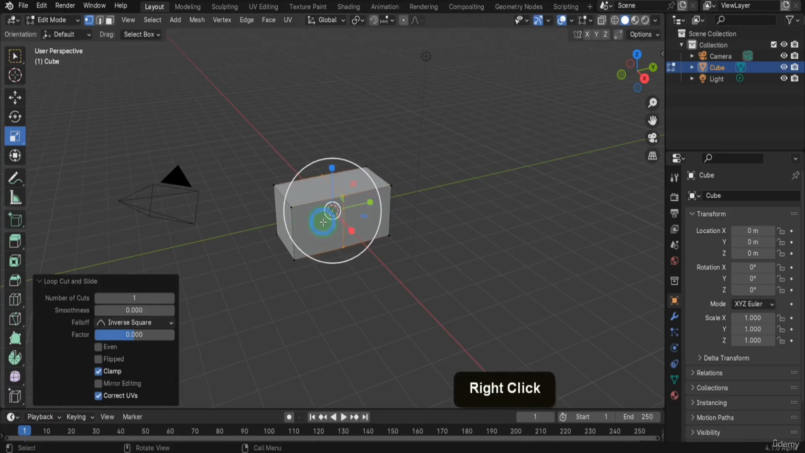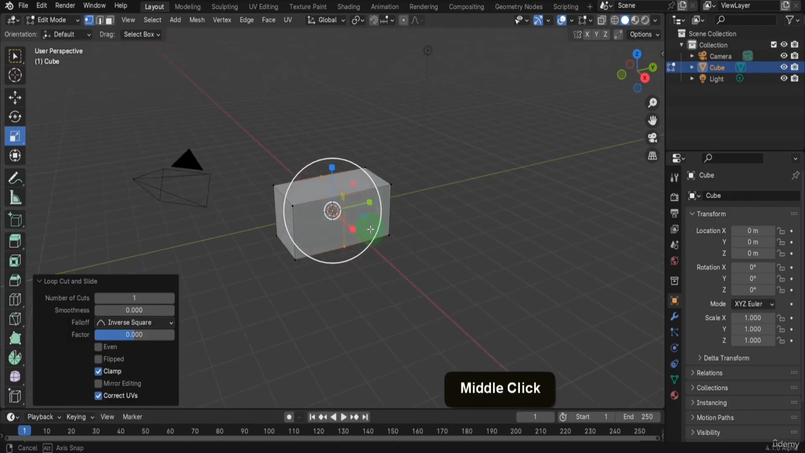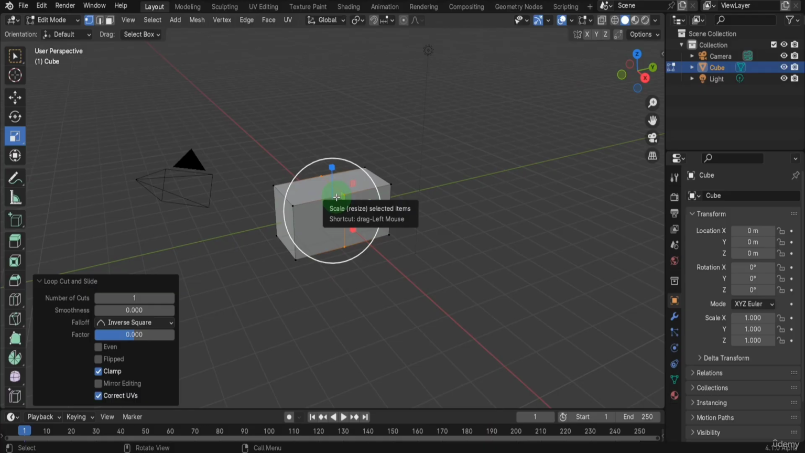If we just right-click to cancel movement, it will be placed exactly at the center of the face, which is what we want. The reason for adding edge loops is to split the mesh into two top faces.